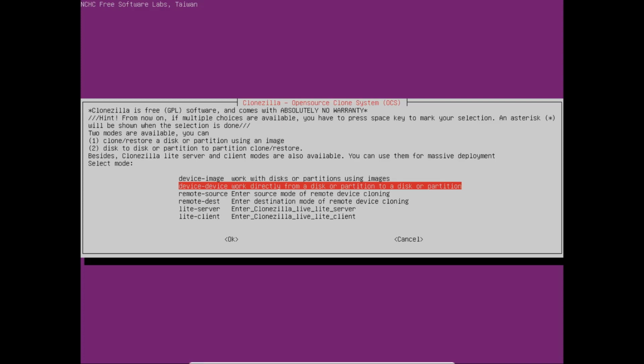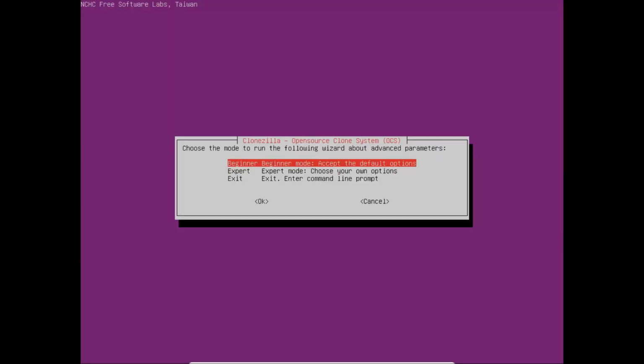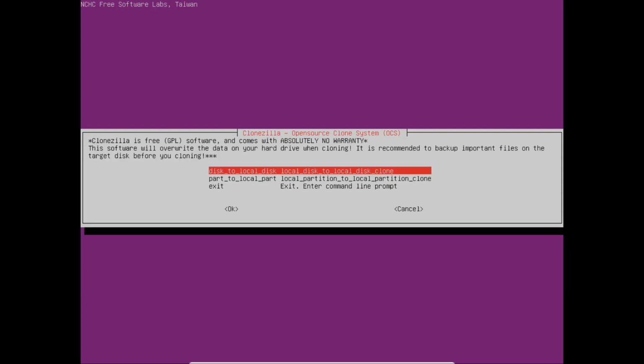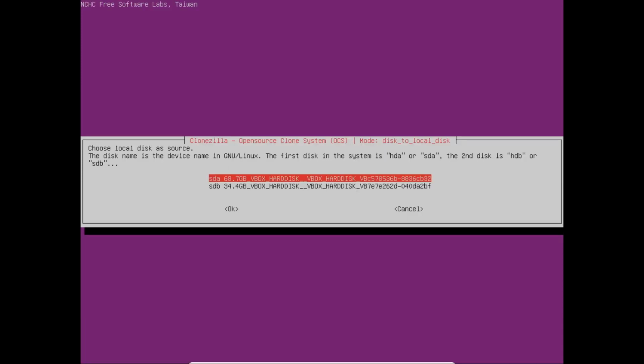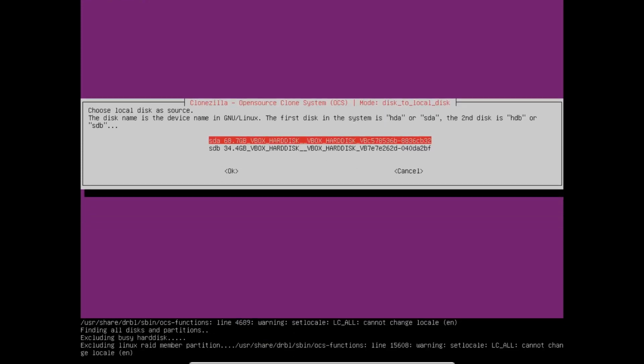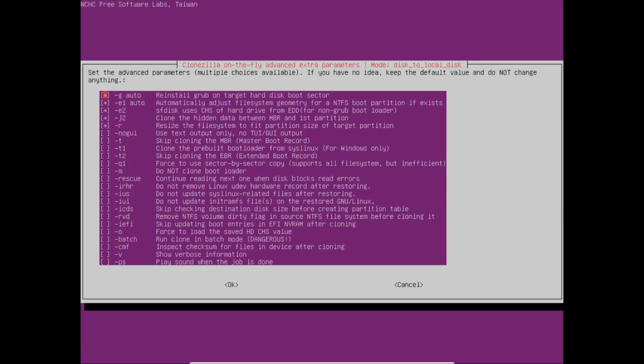We're gonna start Clonezilla, do device to device, except here we can't go with beginner mode since Clonezilla doesn't natively support cloning from a larger drive to a smaller drive. We actually have to choose expert mode. And we're going to choose disk to local disk. And then I'm going to choose my 64 gig virtual drive as my source drive, and my 32 gig virtual drive as my target drive.